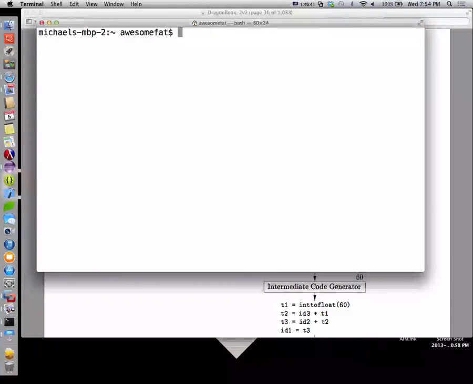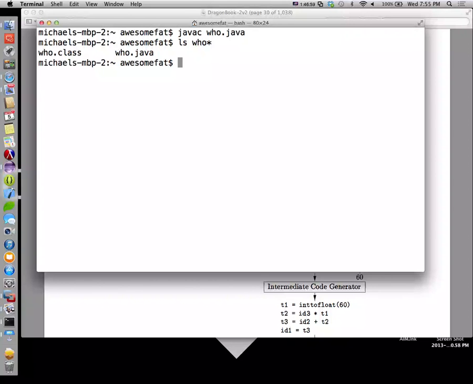So we're going to use the Java compiler. That's javac. And the name of the file we're compiling here is who.java. This takes it through the compiler. It should have just created Java bytecode for me. So we'll see if I do ls who star. We have a new file here called who.class. Okay, so that's the output of the compiler.